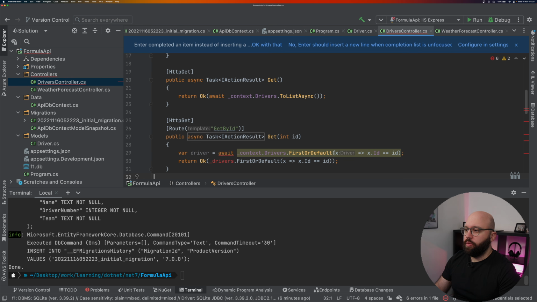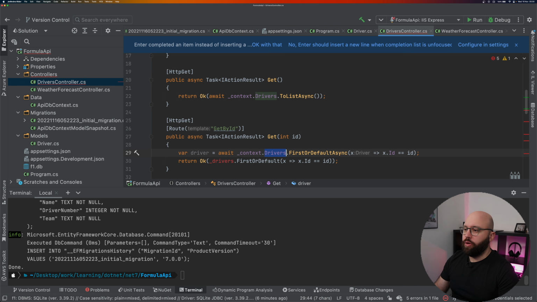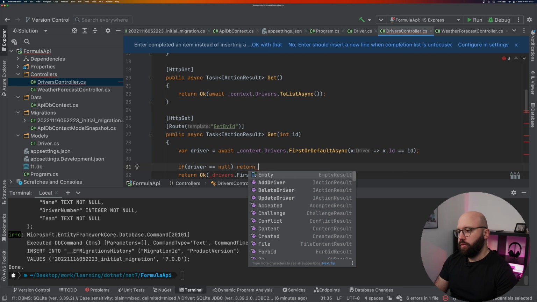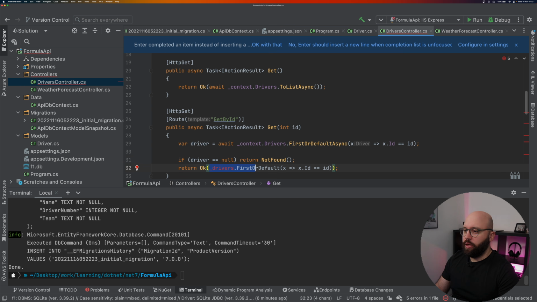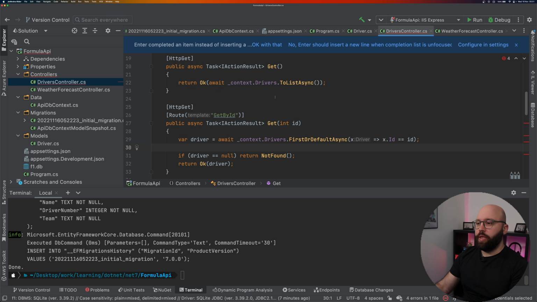Okay, so let's see what happened. First of all, I connected to my DB context, I connected to my drivers table, and then I told it to FirstOrDefaultAsync, whenever you match the ID to the ID that I'm passing. After this, I can say if driver equals null, I'm going to return NotFound. Once that is done, I'm going to return driver with an Ok. Perfect. So now my second action has been updated. Two are down, three more to go.